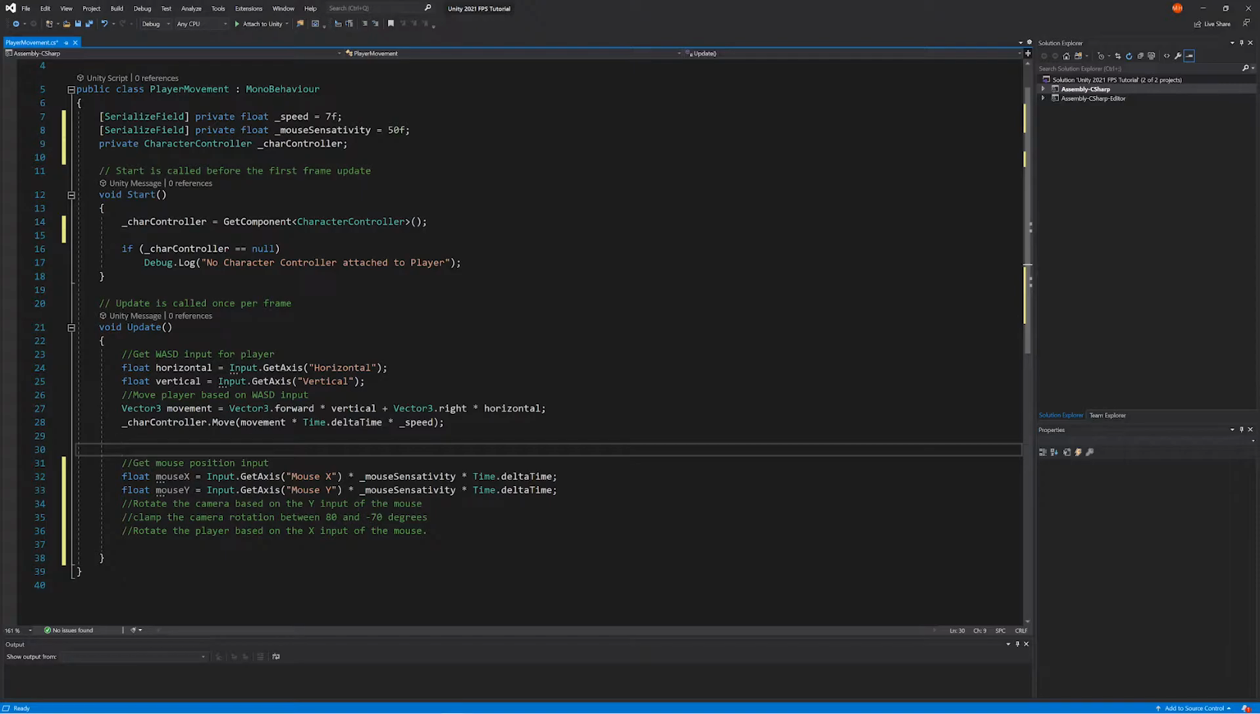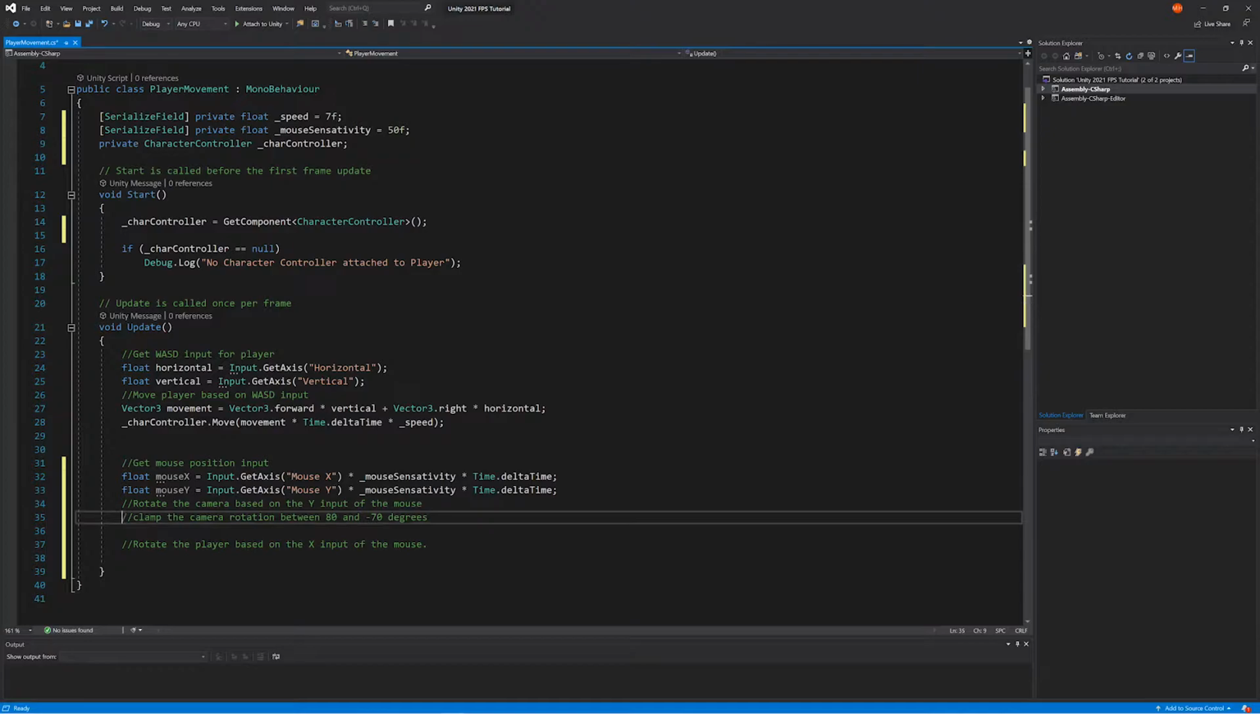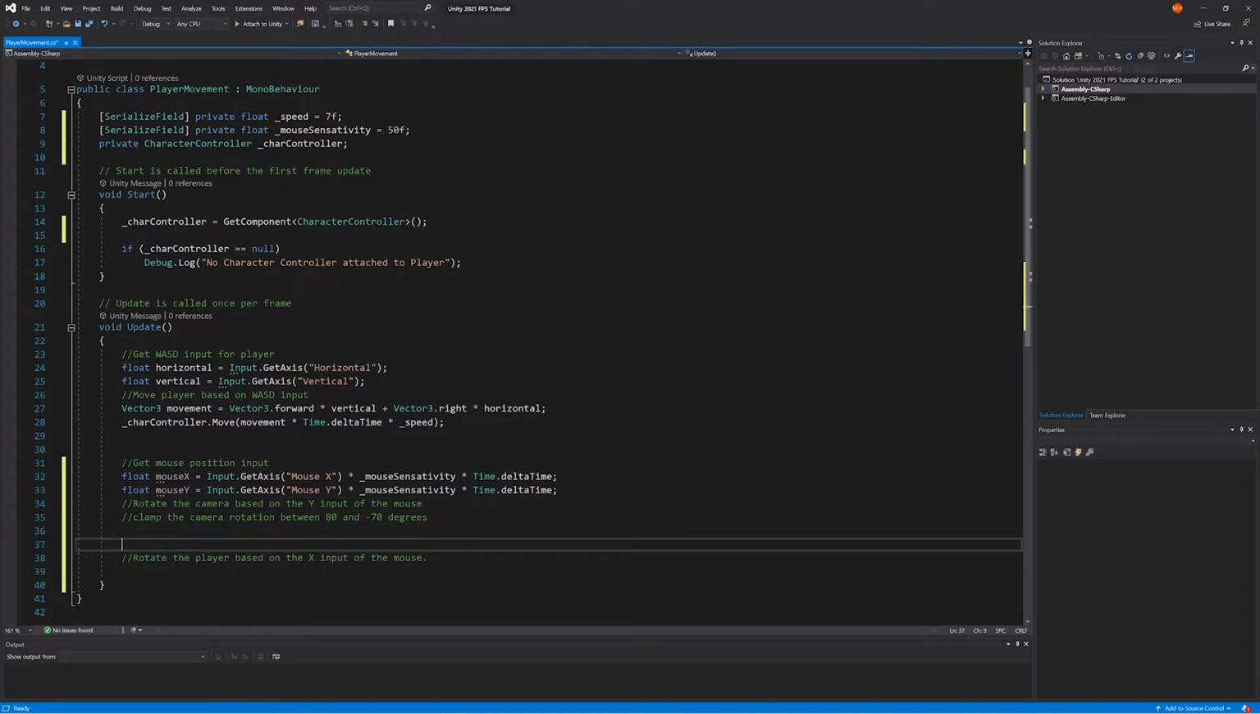Okay, so let's tackle the first one, which is our rotation of the camera. So before we calculate how to get there, we need to know what we actually are going to be transforming, and of course it's going to be the camera dot main, and it's going to be its local rotation. Transform dot local rotation.